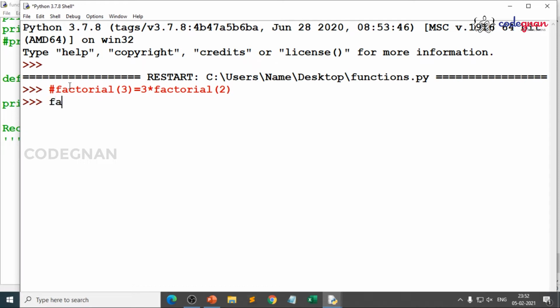Then again, what is factorial of 2? Factorial of 2 is 2 into factorial of 1. Even when we go for modules, we'll see the math module, where you get a factorial function directly. But for now, we just need to go with the problem statement. Factorial of 1 is 1 into factorial of 0. Factorial of 0 is not 0, it is 1.